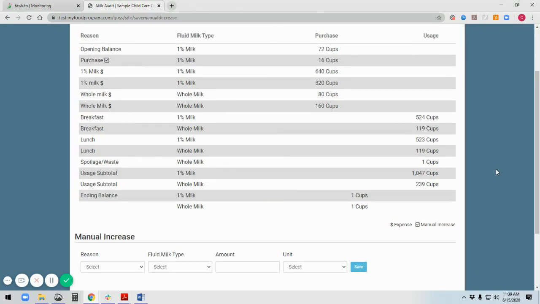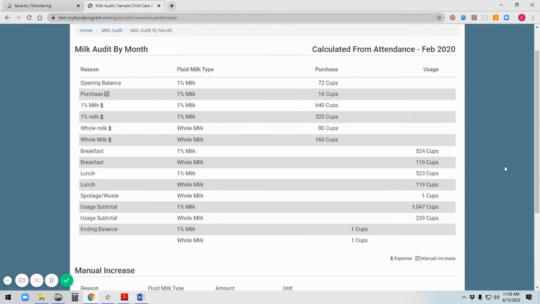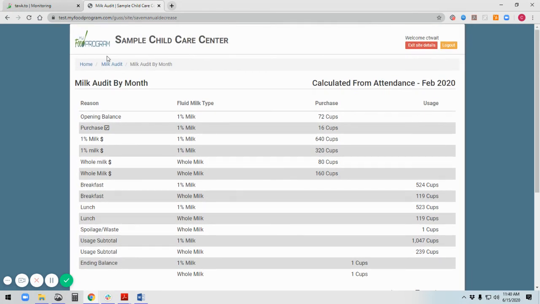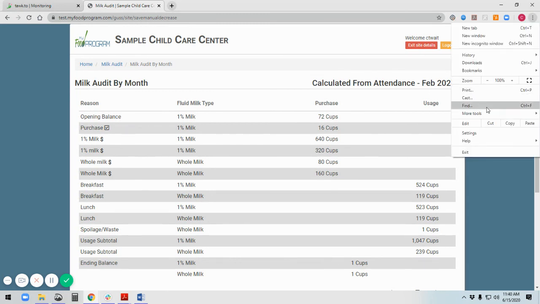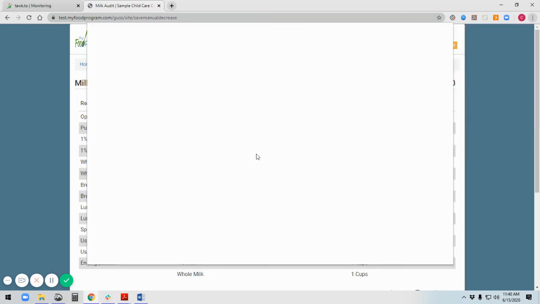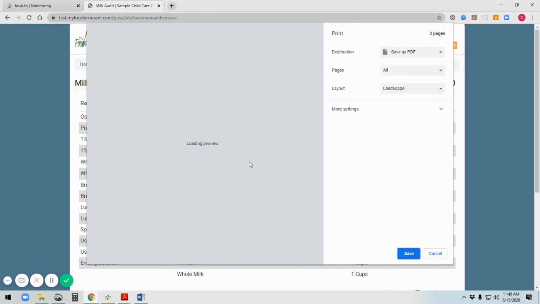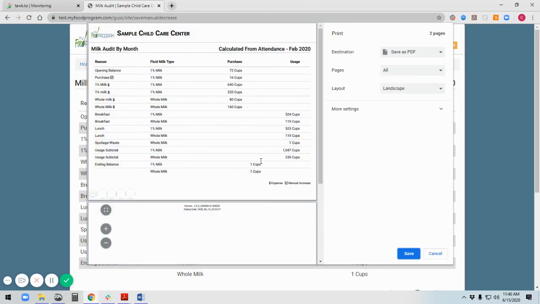Okay. When you are done with your milk audit for the month, you can just go ahead and go back to milk audit. It will be saved here. The data is in the database at all times. You can always come back and view it. If you do need to print, you can go up here on your web browser and click print, and that will print the page nicely for you and have your ending balance here.